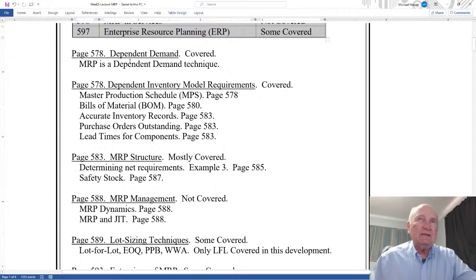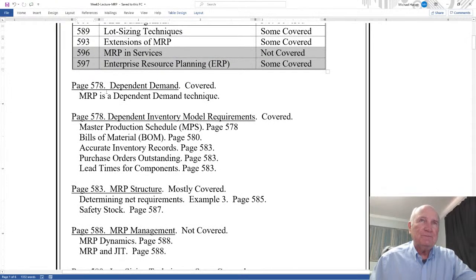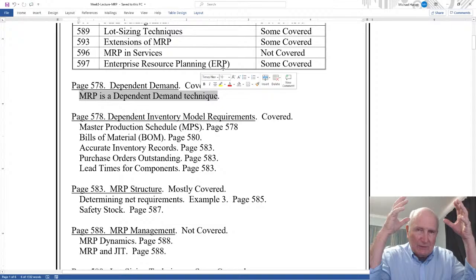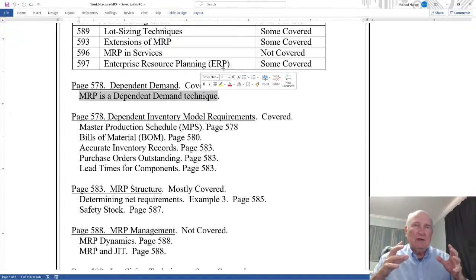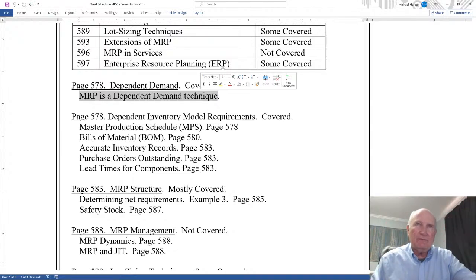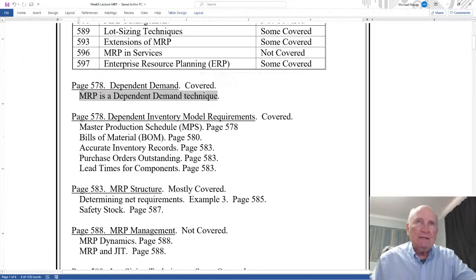MRP and services is not covered, and I just mentioned ERP. Okay, 578 is dependent demand. The MRP is a dependent demand technique. In other words, if you have a product that you're building, let's say an automobile, well then the windshield's demand is dependent on the automobile demand. So that demand is dependent on each other.